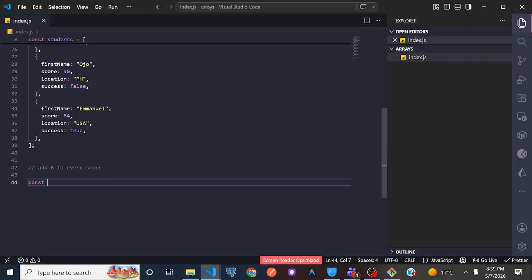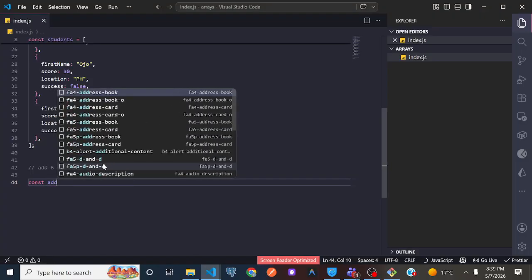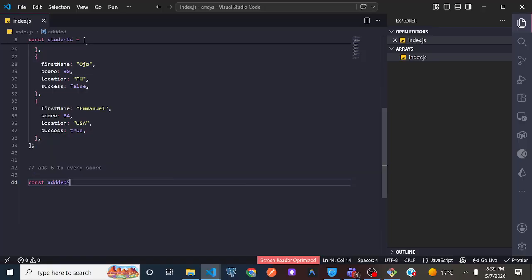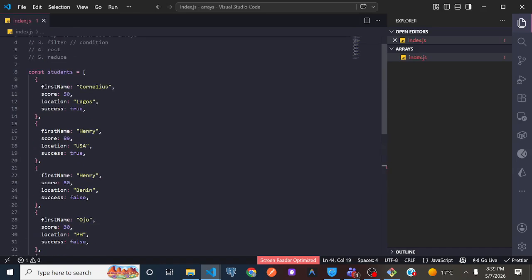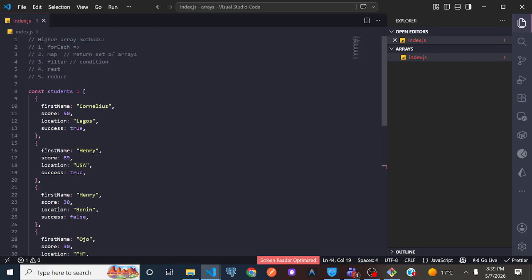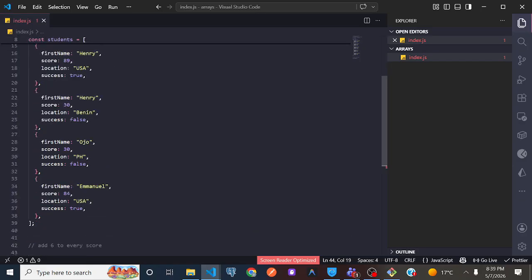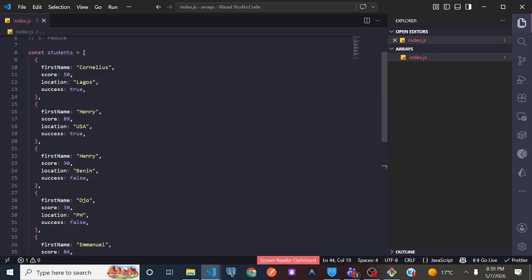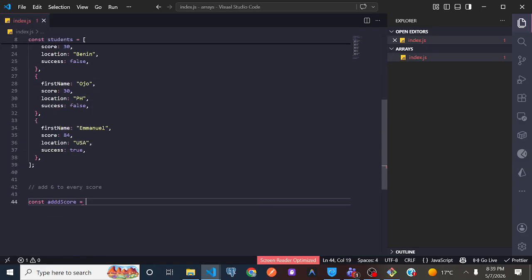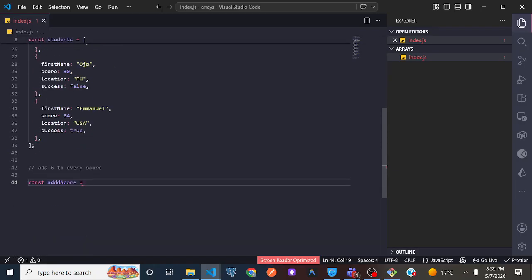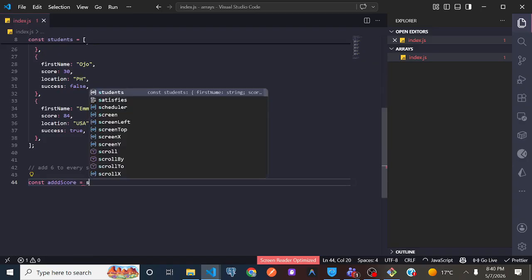Let's say const addScore is equal to... Now what is the name of the variable that is holding everything? It was student, right? So you just call the name of the variable, which is student.